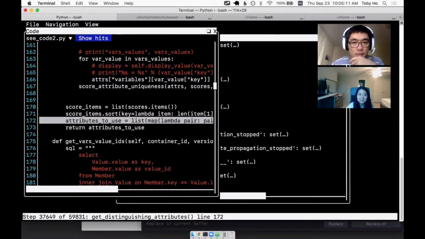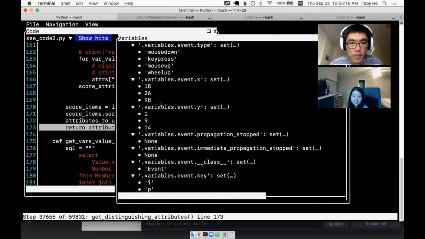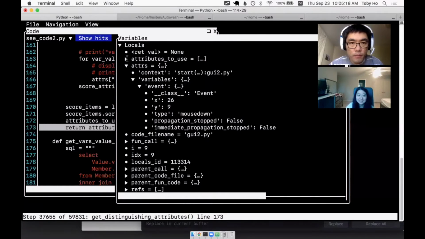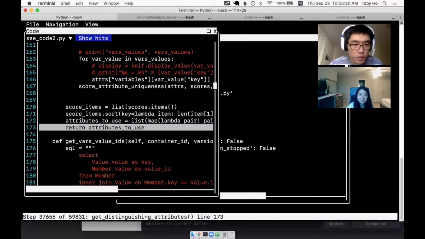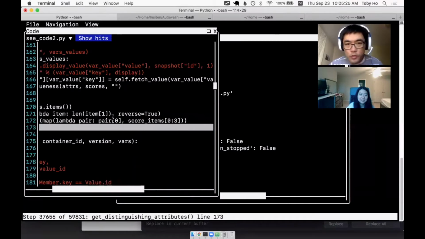And at the end, I picked the attributes to use, and those are the attributes to use. I do that by sorting them and then picking the top 3, basically.